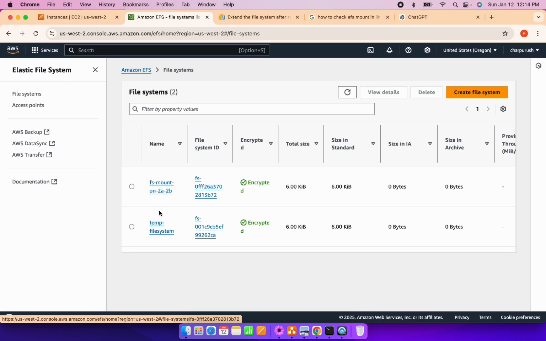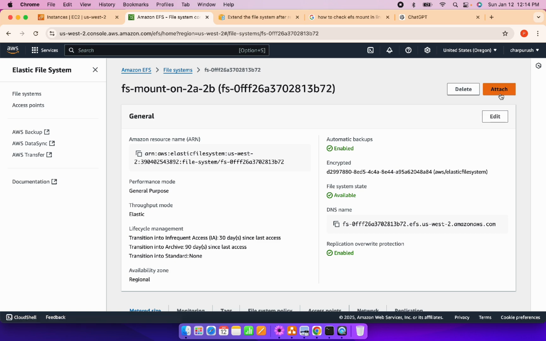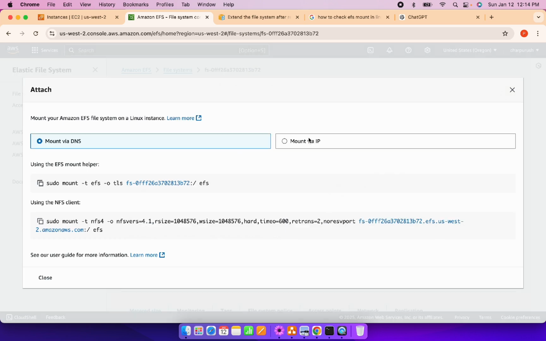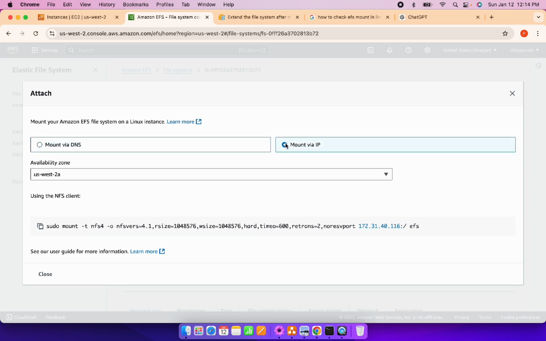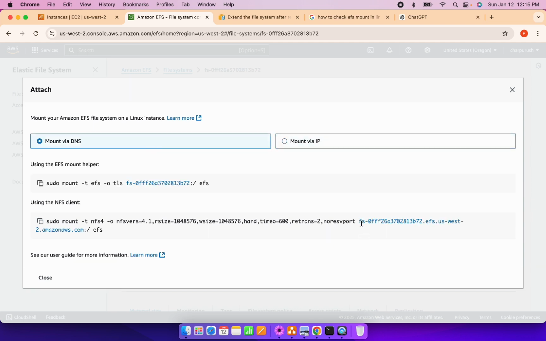So click on this file system, and there is an option to attach it. Click on the attach. Sudo mount, it gives the command. There are two sets of instructions: one, mounting via DNS, and another one is mounting via IP. Basically both are similar sets of instructions, the only difference is it works with the IP address here, and the DNS works with the DNS name. So for today's session I'm going to use the DNS one.